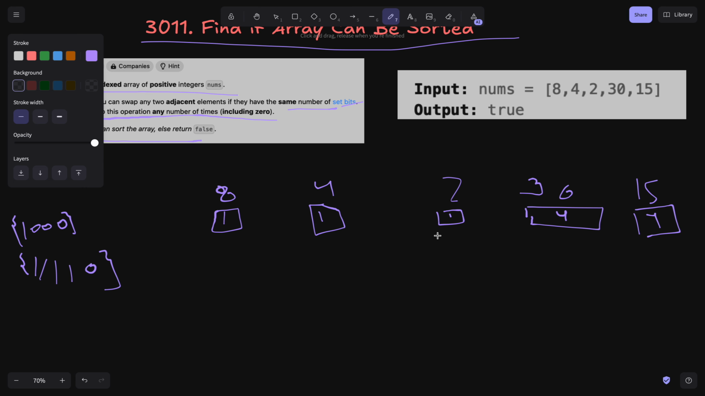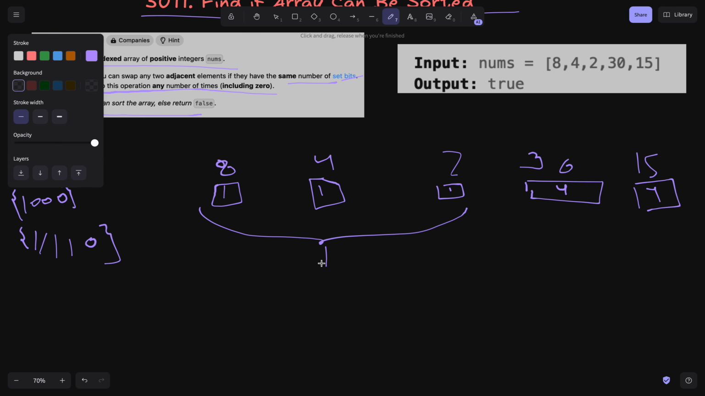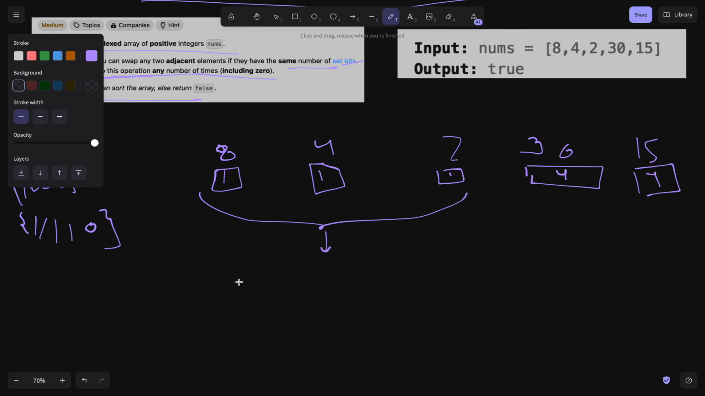So we can only swap two adjacent elements if they have the same set bit count. So if we perform the operation on these three, as they have the same set bits, we can perform any number of operations and sort these. Okay, and these elements also have the same set bits, so I can also sort these independently.